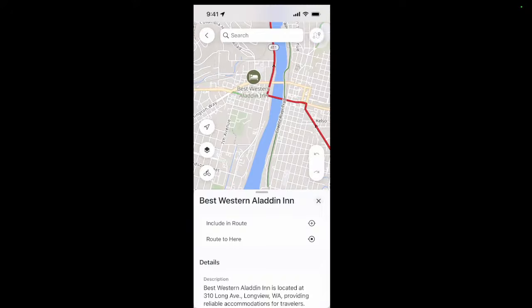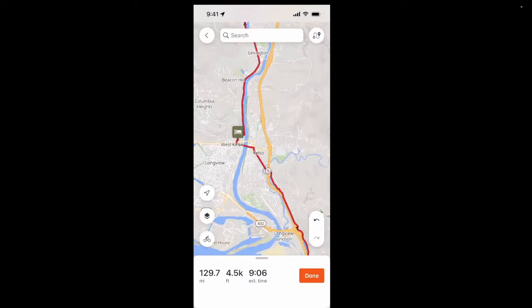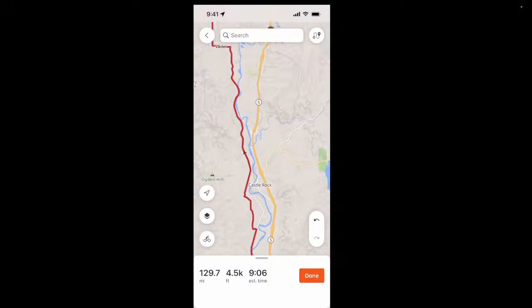One of the options here is include in route. I'm going to tap that. What that does is divert the course of my route, takes me to that point of interest. The point of interest is added to the route line, which makes it a waypoint, and that means it's going to transfer over to an external GPS device like a Wahoo or Garmin unit, which is awesome. Okay, so I have that. That's cool. Let me see if I can find some other potential camping spaces.